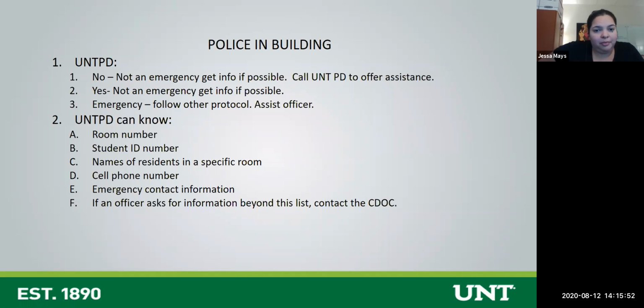If it is an emergency, you're going to go ahead and follow whatever other protocol needs to happen. So you're going to assist the officers as needed. You're going to be able to give them the following information on this number 2 here. You can give them a room number for UNTPD only. You can give them a student ID number. You can give them the names of the residents in the specific room. You can give cell phone numbers that are listed on the rosters, emergency contact information if necessary. If they need other things beyond that list, you're going to contact the CDOC, because either way, they're coming into the building, the CDOC needs to know.